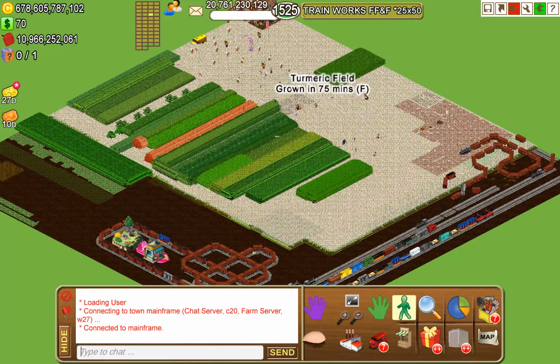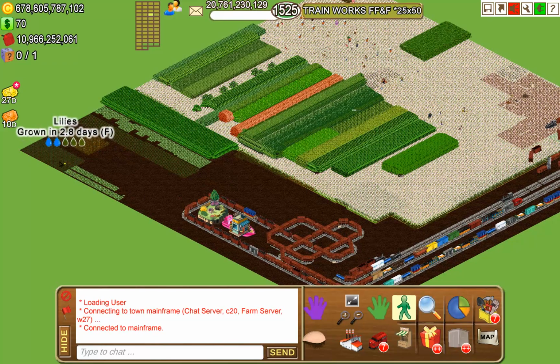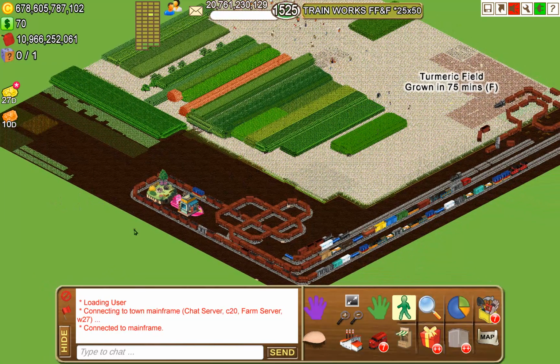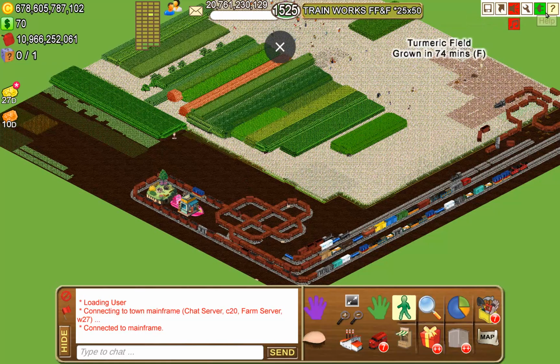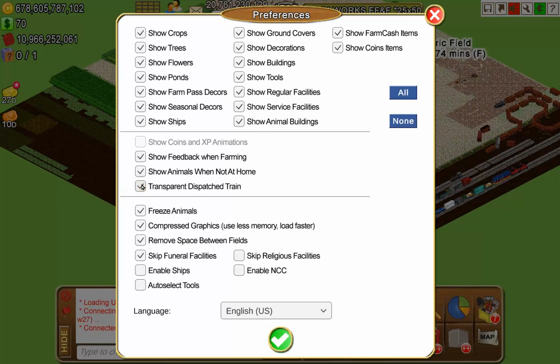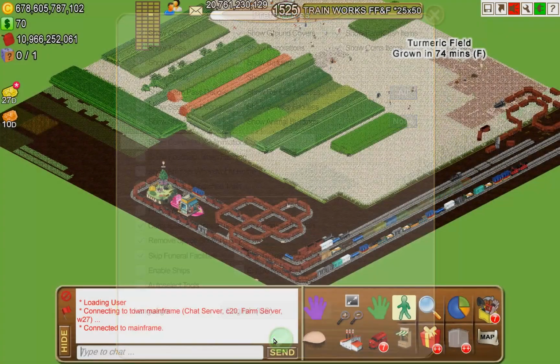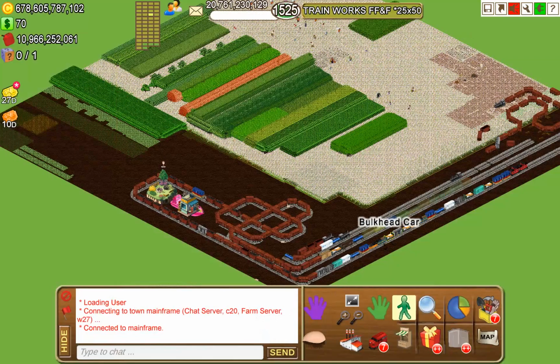They're not irrigated. Here are trees up here. More trees. And then down here, we have flowers that are currently growing. We have some flowers up here. And you notice we still have our trains. If I wanted that train to be transparent when it dispatched, that would look like that.